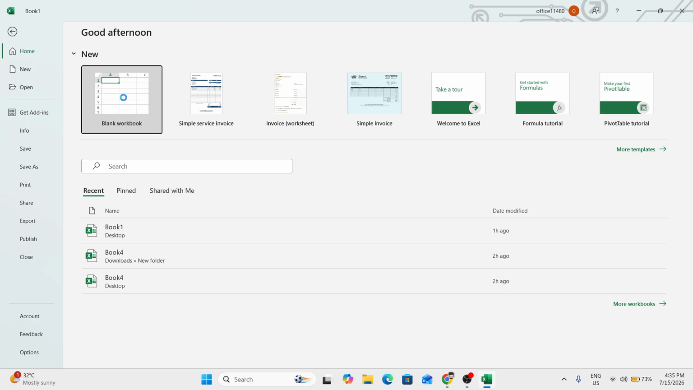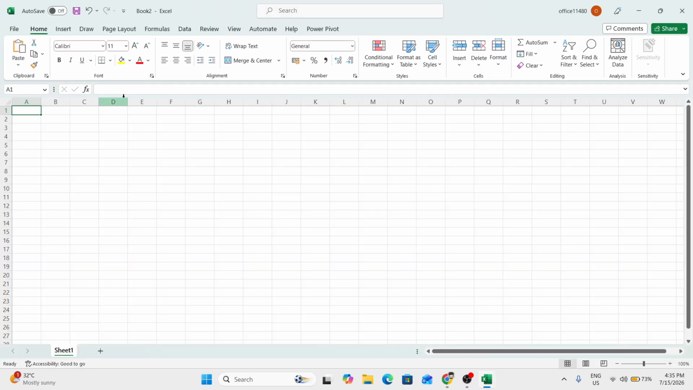As soon as you do, Excel will open a brand new workbook for you. This workbook is essentially a new spreadsheet file, and it's where you can begin entering your own information right away. You'll see the familiar Excel grid made up of rows and columns, which are used to organize data neatly and efficiently. At this point, your new workbook is open and ready to use. You can click into any cell and start typing numbers, text, headings, or formulas, depending on what you need.